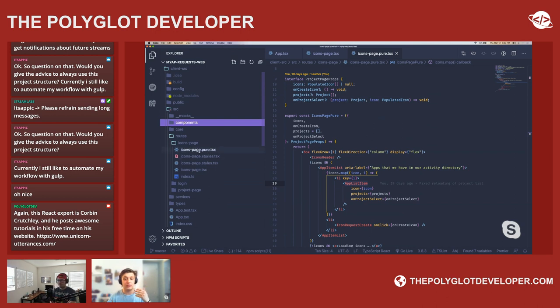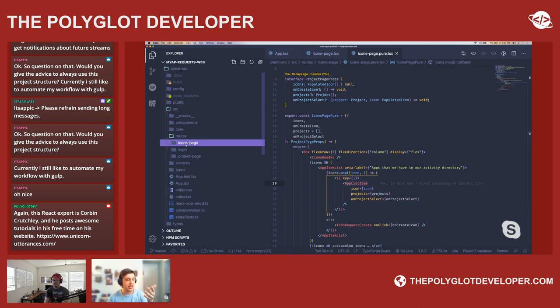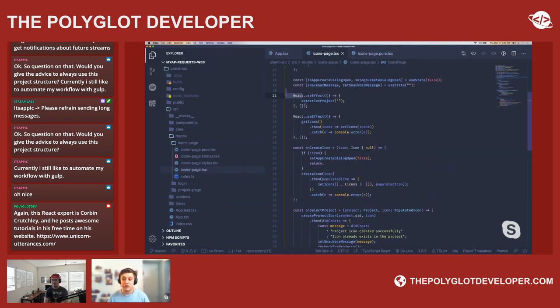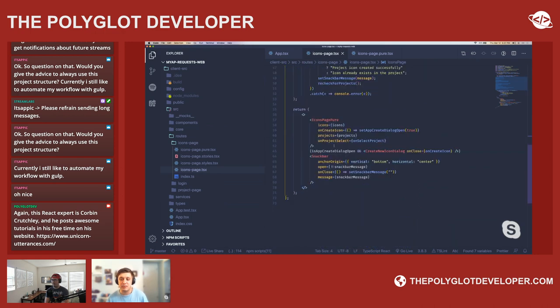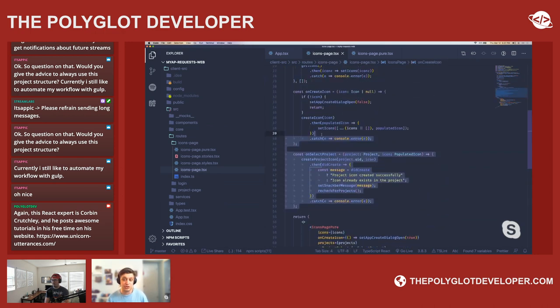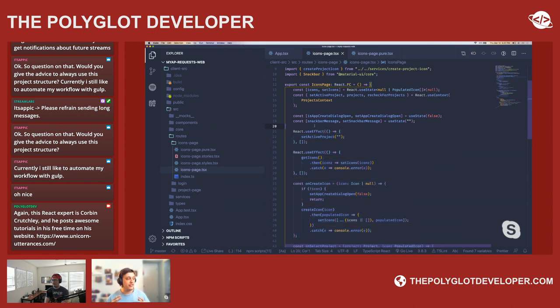Routes contains the pages that I have. I call them routes just because I prefer it. And then I have a pure, which contains just my UI for those routes. And I have the non-pure, which contains my database calls, my use effects, anything that I would need in terms of business logic. So it's very, very structured: here's where I go to look for this, here's where I go to look for this.